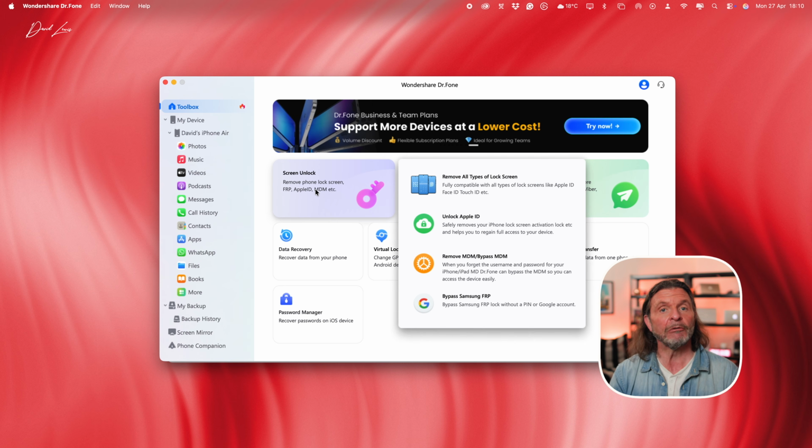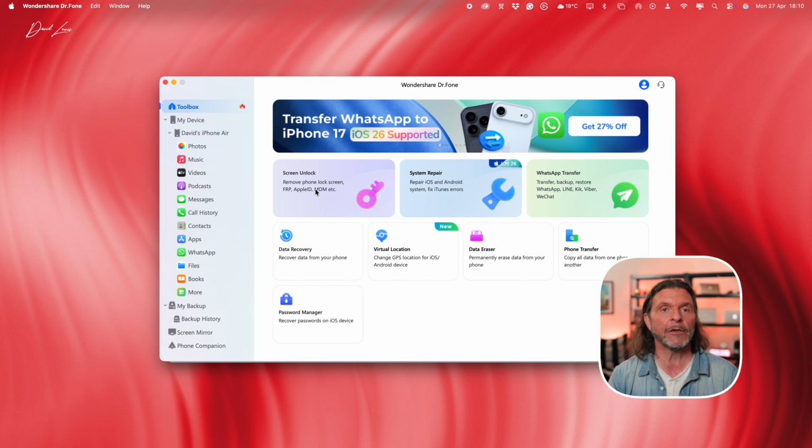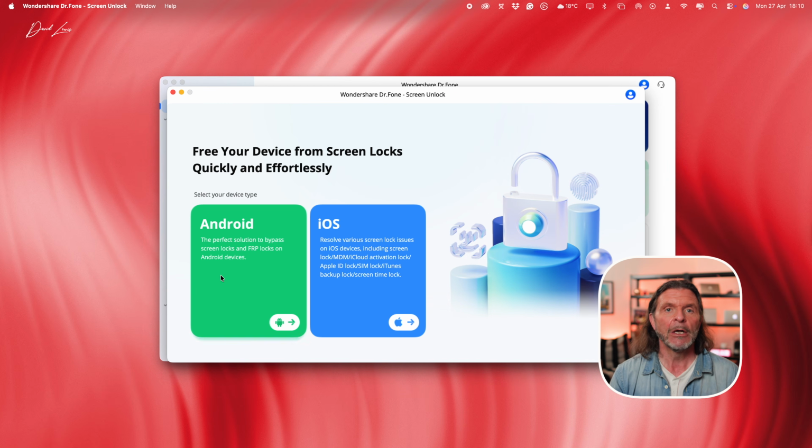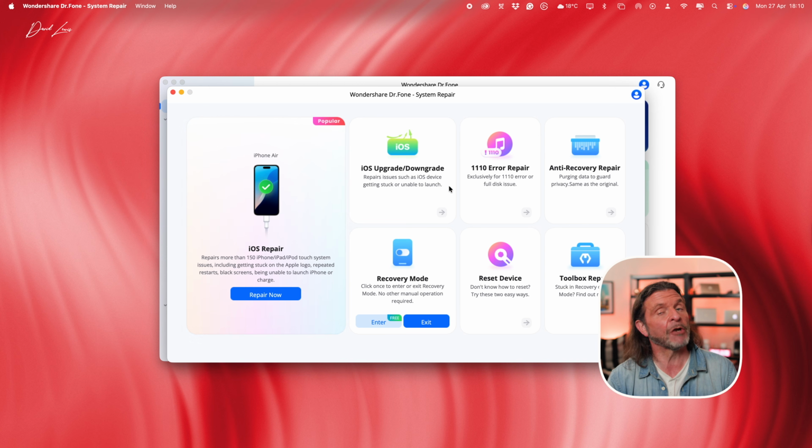The screen unlock will remove locked phone screens for iOS devices, or the FRP, the factory reset protection, for Android devices. With system repair, there's a basic iOS repair, which will sort out more than 150 common iOS repairs, such as black screens, or if you're unable to launch your phone or charge it. You can upgrade or downgrade your OS, run the 1110 error repair, which is exclusively for 1110 errors or full disk issues, or run the anti-recovery repair mode, which will purge data to guard privacy.